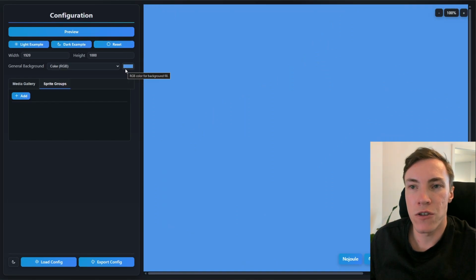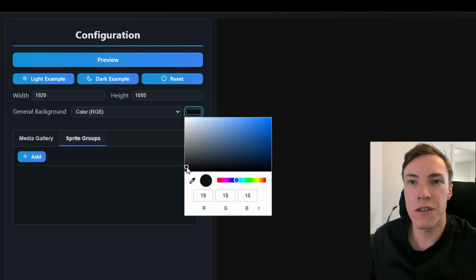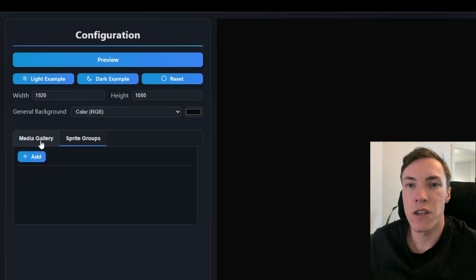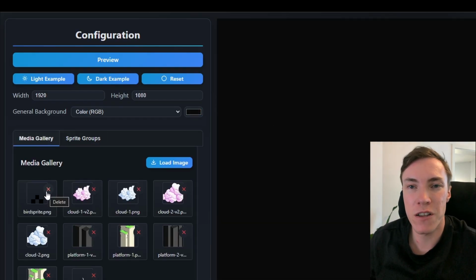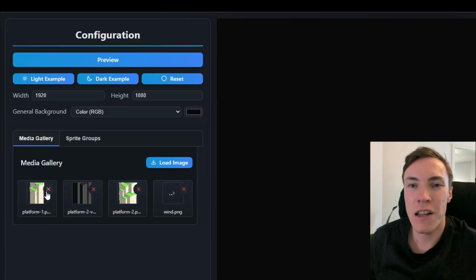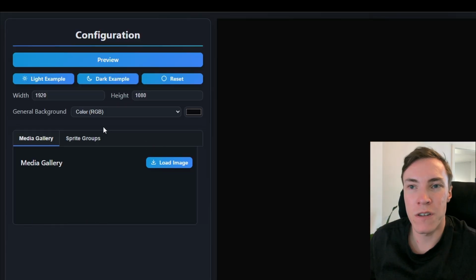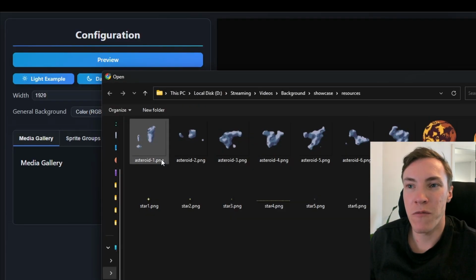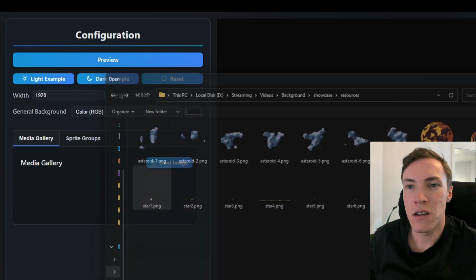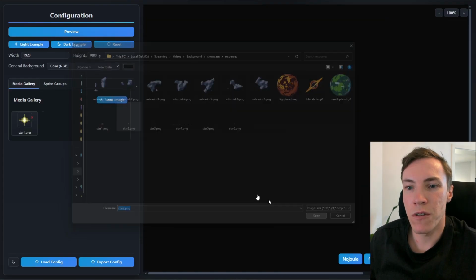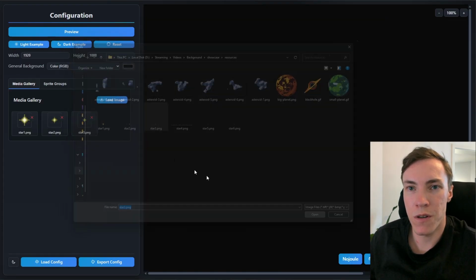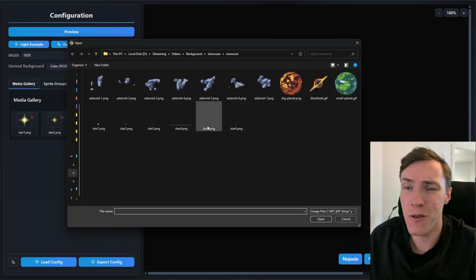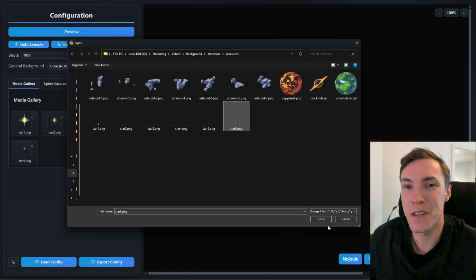So first you can choose a background color, and in the media library, let's start completely fresh and delete all the example images and load in your own sprites. Here I prepared some for the space scene, and you can load them in one by one. Maybe in a future update it lets you load multiple at once, because this can be quite a lot if you have a lot of sprites.